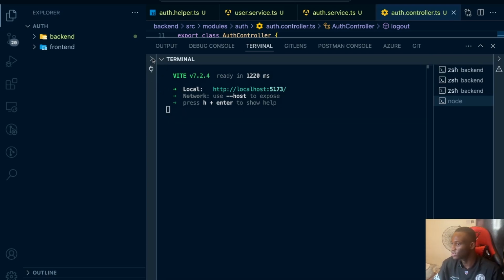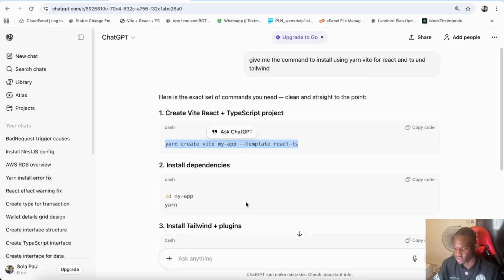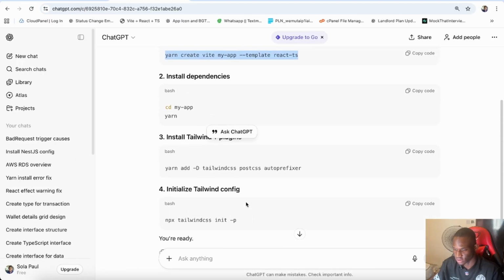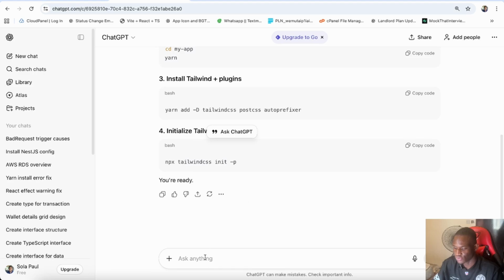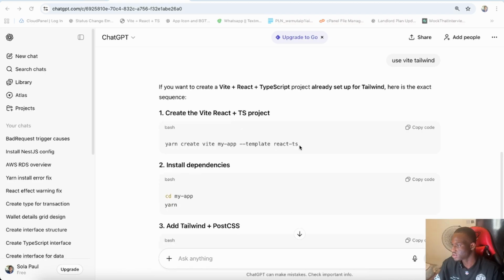The next thing we want to do is to install Tailwind. So let's go ahead and look for the installation for the Tailwind. Let's see, Tailwind. Vite has their own Tailwind, so we're going to just use that.